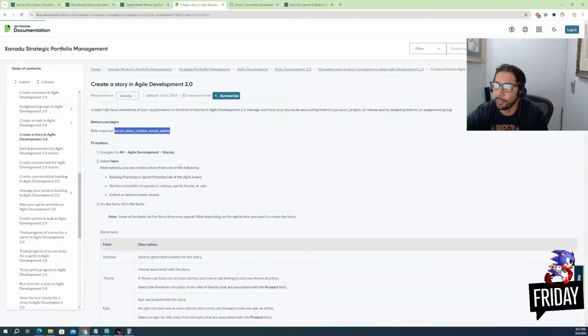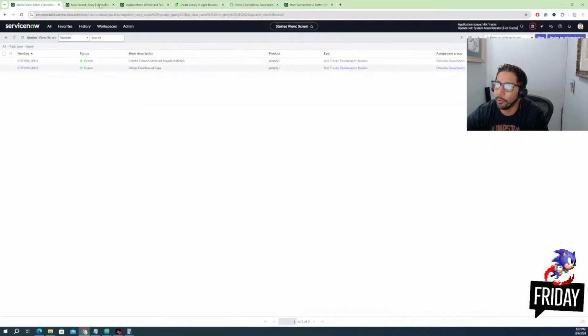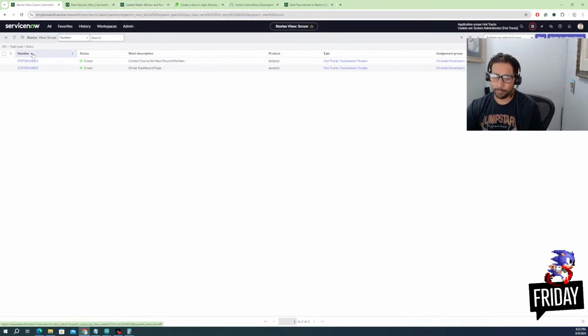So stories are kind of like the main work area for what you want to develop, basically, and they belong to an epic. That's the set of stories that could be dependent upon a certain feature.